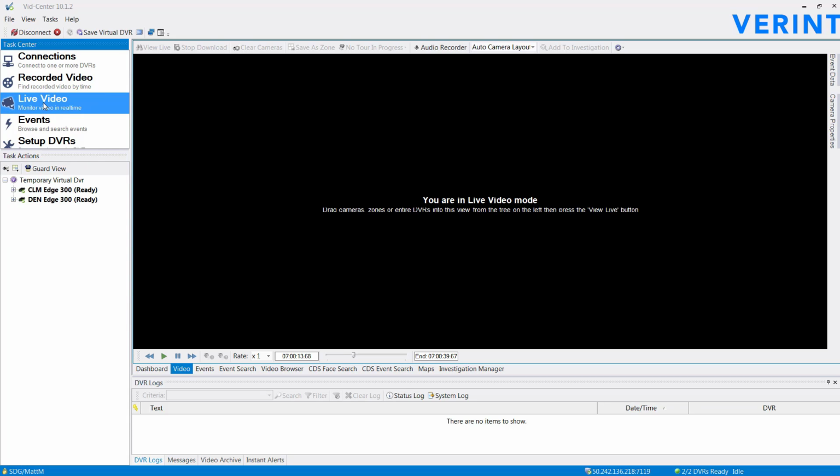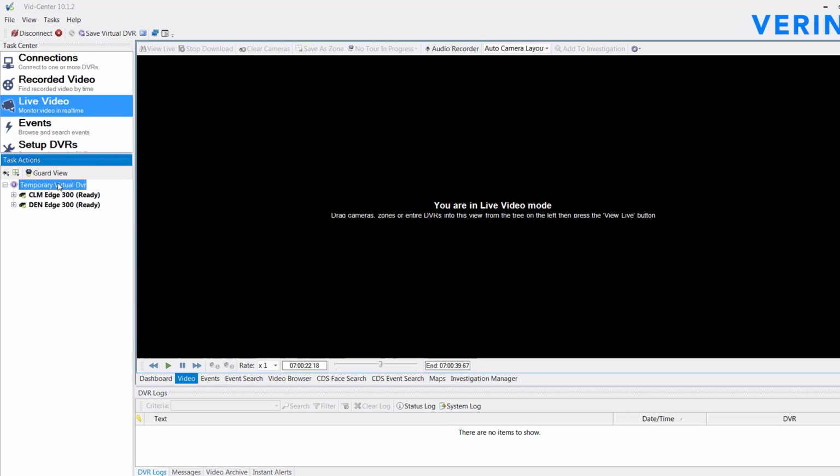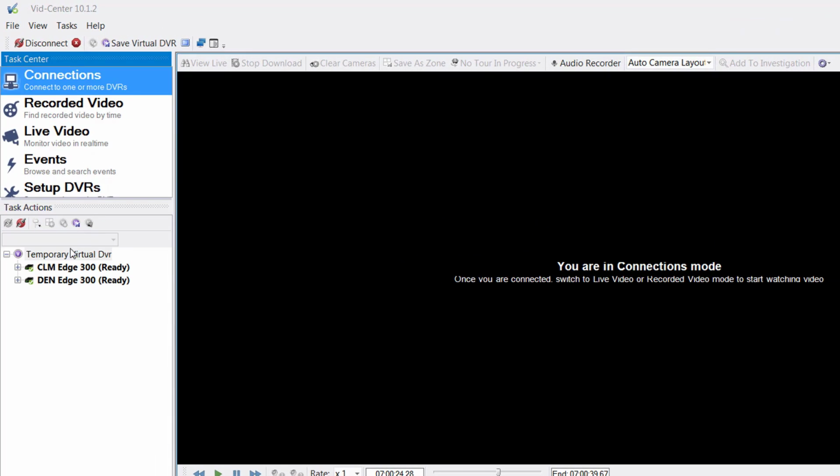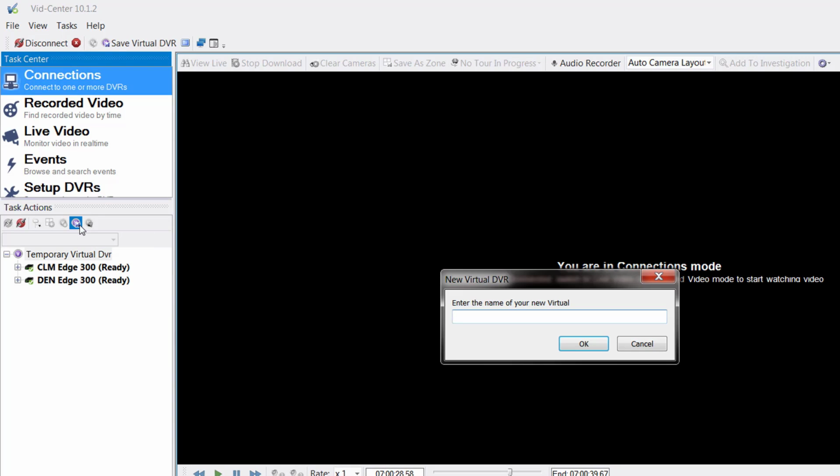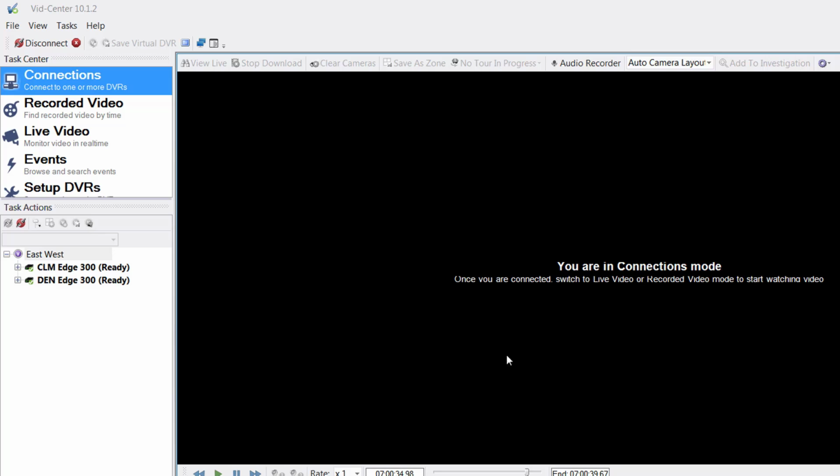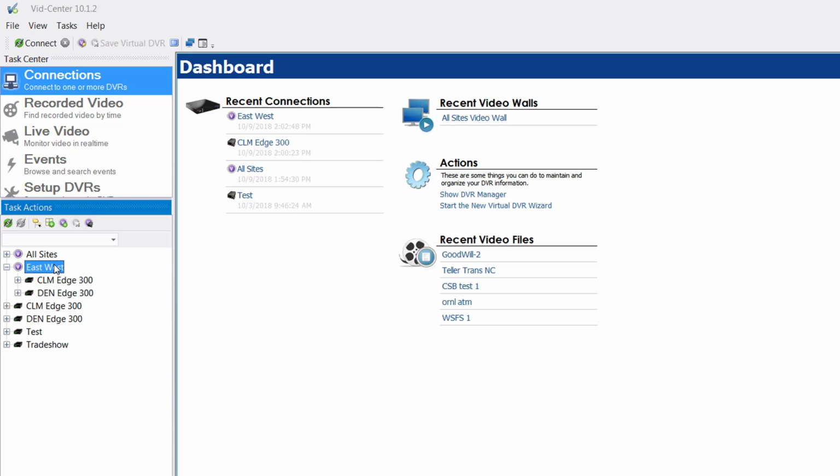There are 2 primary ways to create a virtual DVR. If we already have a temporary virtual DVR created, by connecting to the group of units, we can just save it as is. Select Connections, and in the Task Actions toolbar, click on the button called Save Virtual DVR. Enter a name for the new virtual DVR and click OK. Now disconnect and notice in the directory tree the newly saved virtual DVR.